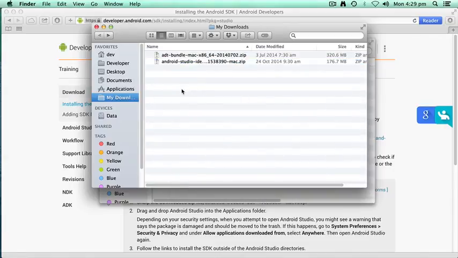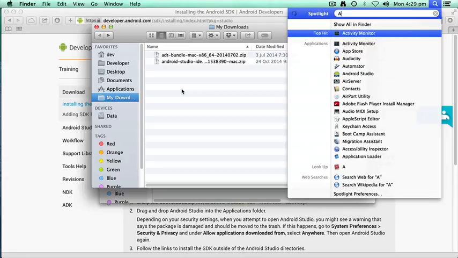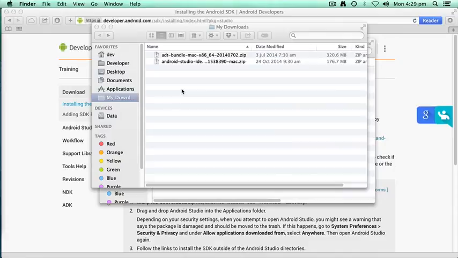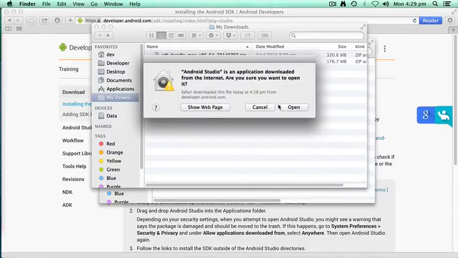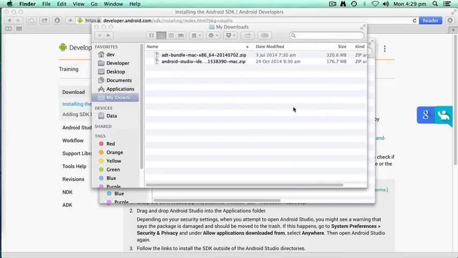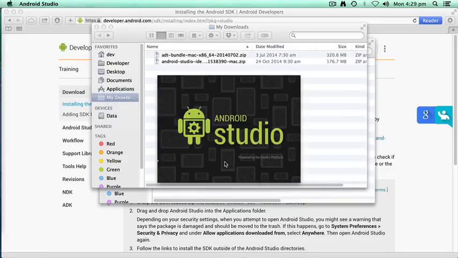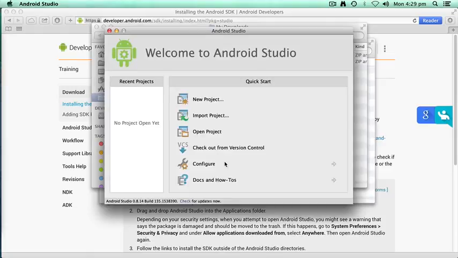Okay, so I'm just going to hold down Command and press space and type Android. But you could just as easily have clicked into applications and double-clicked the application to start it that way. And again, just confirmation that it's been downloaded. We know that. We're going to open. Got a message here: do we want to import our settings from a previous version of Android Studio? Well, no, because we don't have a previous version, so I'm just going to click OK. Okay, and you can see it's loaded up pretty fast and we're good to go.